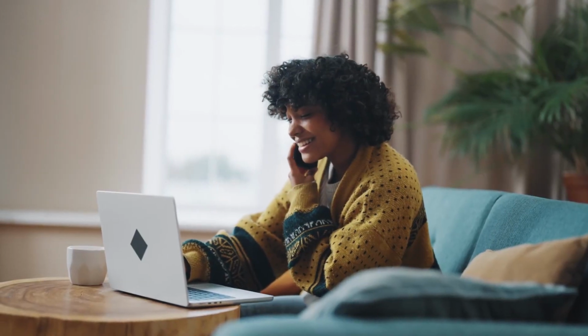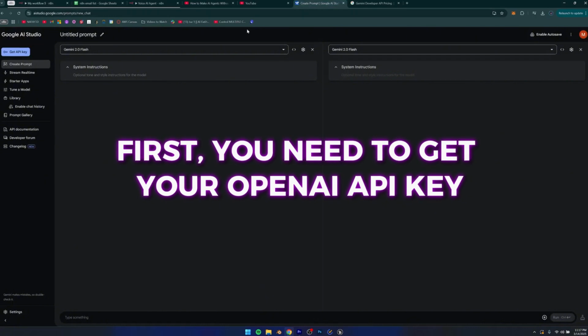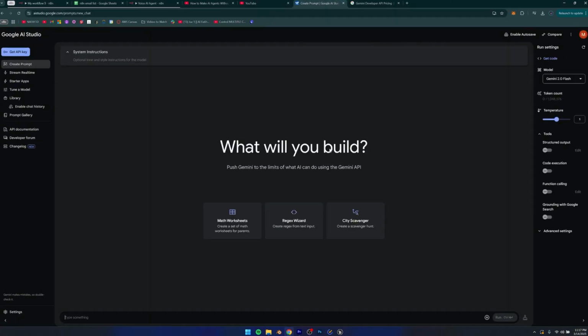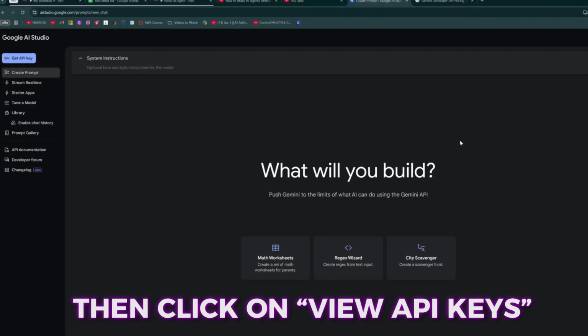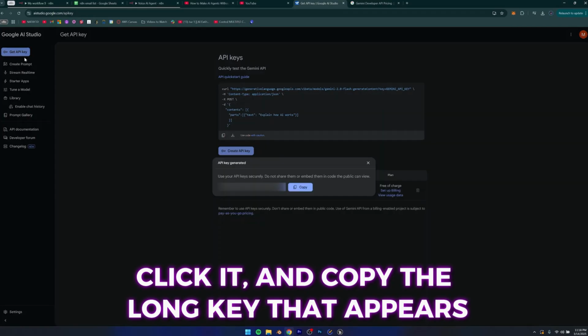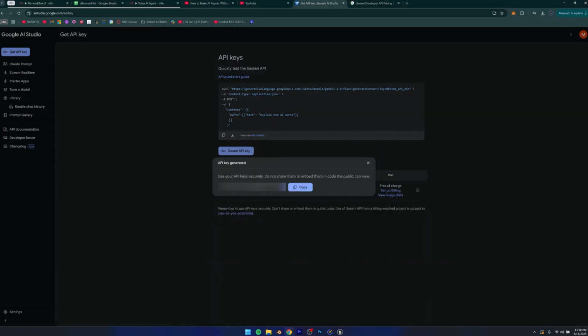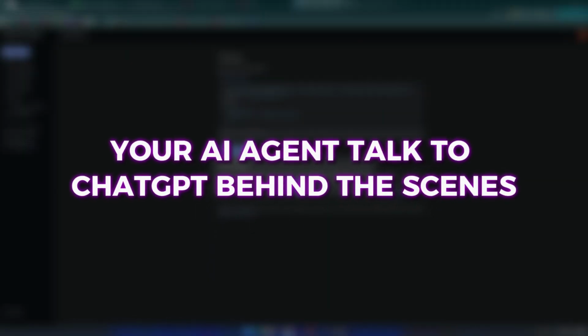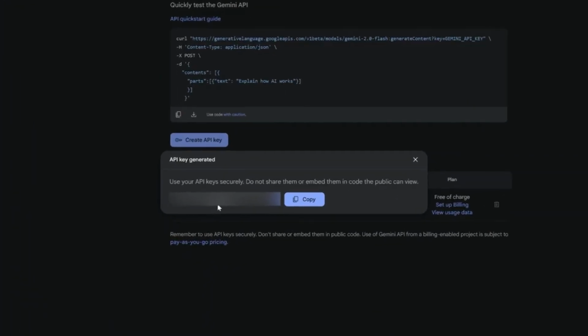Now let's set up your AI agent step by step. First, you need to get your OpenAI API key. Go to the OpenAI website and log in. Once you're inside, click your profile picture at the top right, then click on View API Keys. There, you'll find a button that says Create New Secret Key. Click it and copy the long key that appears. That's your private code that lets your AI agent talk to ChatGPT behind the scenes. Keep it safe because you'll need it soon.